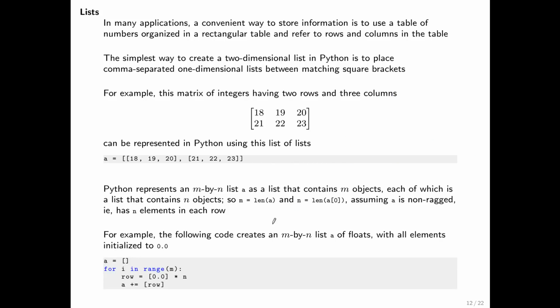Okay, now here is an example of some code that creates an m by n list A of floats where all the elements are initialized to 0. We first start a one-dimensional list A, right? And then i goes from 0 all the way up to m minus 1. And for each such i, we construct a row. A row is constructed as this list containing just the element 0 multiplied n times. When you do that, you get a one-dimensional list that has n values which are all zeros. Okay, that's what this syntax does.